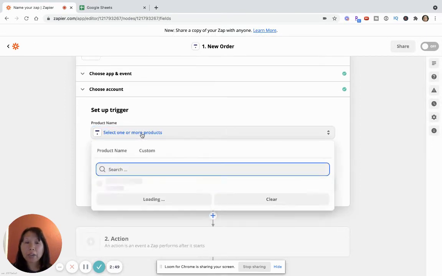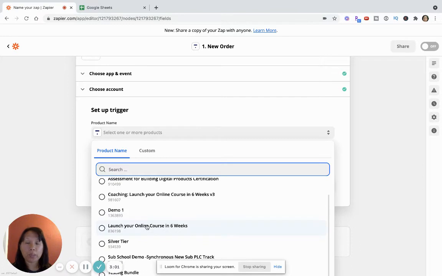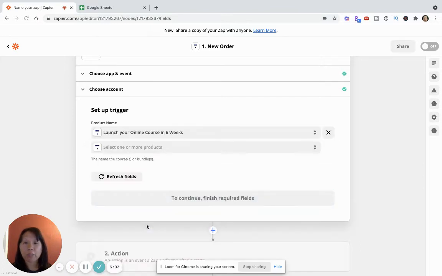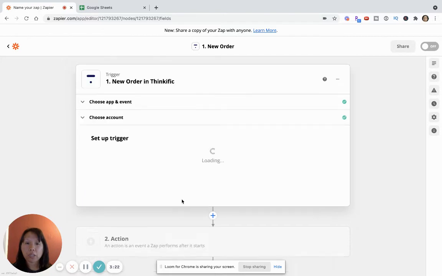And then here I can select multiple courses, or I can just select one course or select a bundle. For the sake and ease of this video, to keep it simple and short, we're going to just take one course as an example. Later on, if you want to add more courses, you can add more courses to this trigger. But I just want to show you one so you can get the feel and familiarize yourself. Once I've selected the course or product that I'm looking to analyze and track orders from, I'm going to click continue.